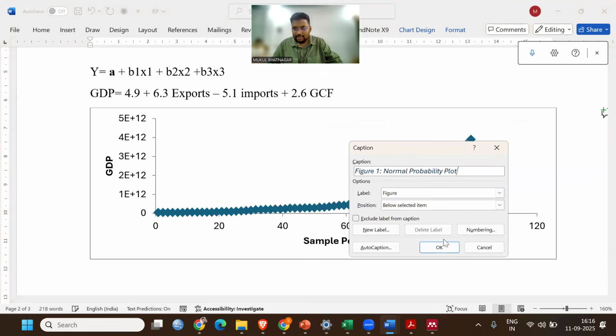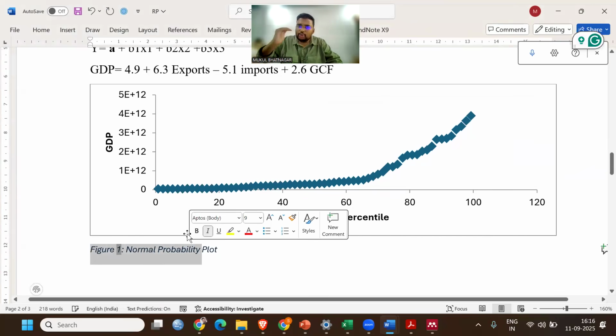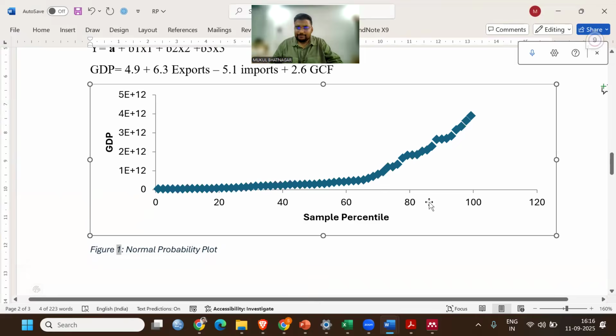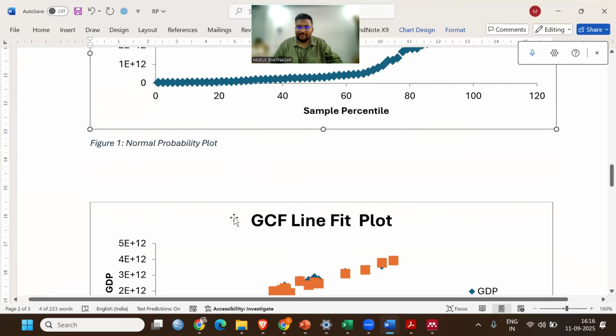That is the normal probability plot. The caption of the figure will come below it, and the caption of the table should come above the table. You need to make sure of that. In the normal probability plot, an upward trend can be seen. You will write: Figure 1 contains the normal probability plot in which an upward trend can be seen.